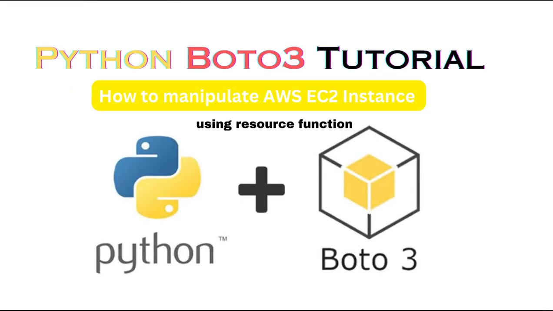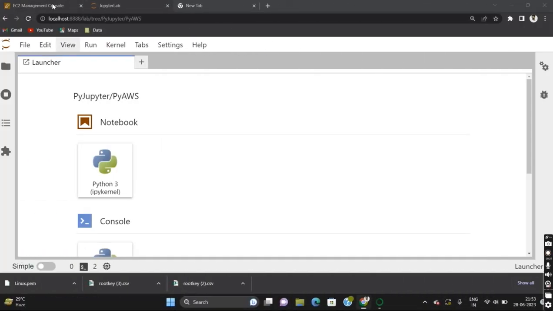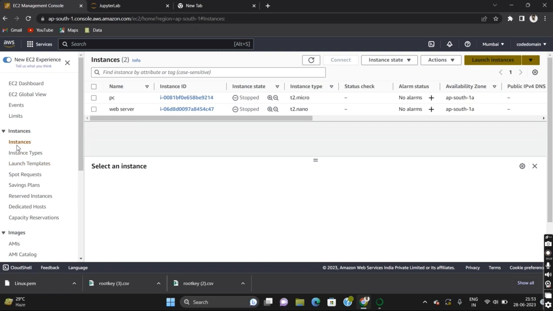Hello guys, in this video we will learn how to manipulate AWS EC2 instances using the Boto3 module in Python. For that, first you have to be logged in to an AWS account. Now you can see here my EC2 instances. Here you can see my two instances that are in a stopped mode.